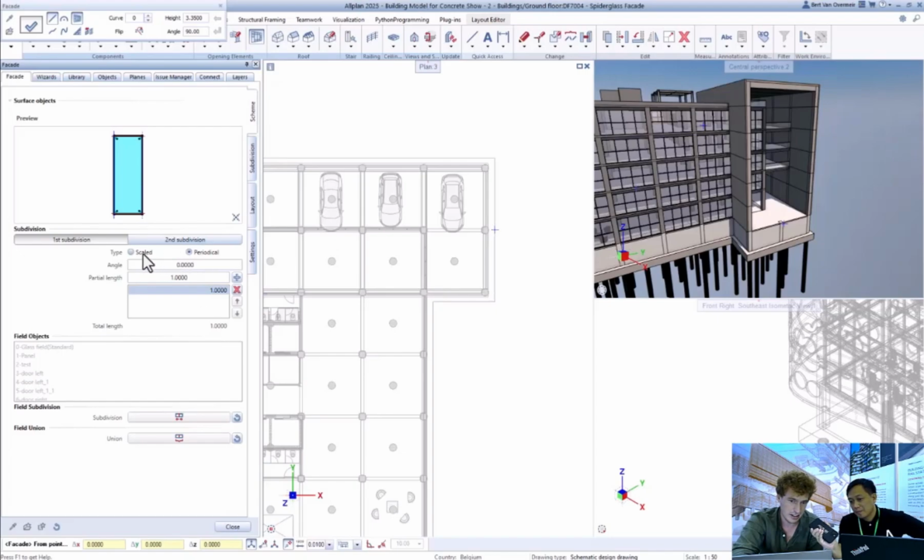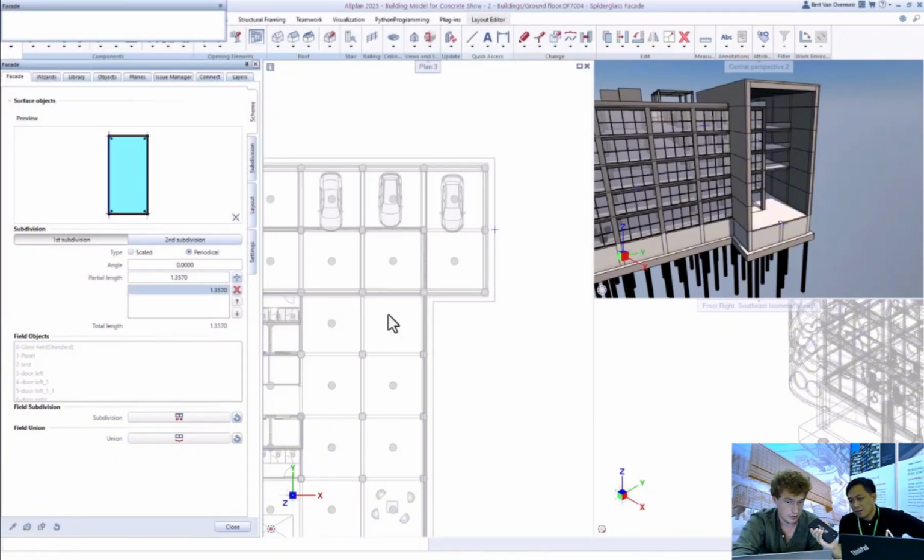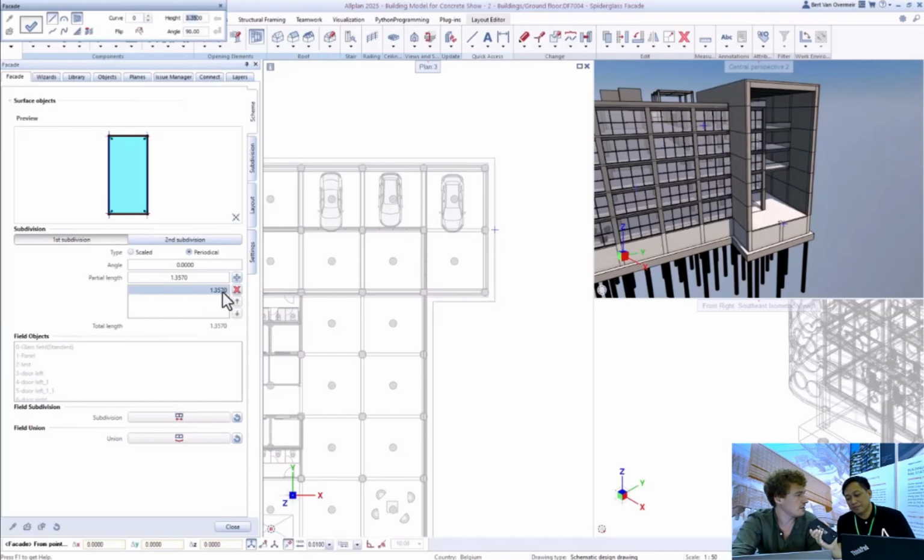Now I clicked scaled and then periodical, and I lost my settings. This could happen, but that's no problem, because you can always load a favorite from before, and you see that the setting comes back. Right. So this is an easy way of working with Allplan.